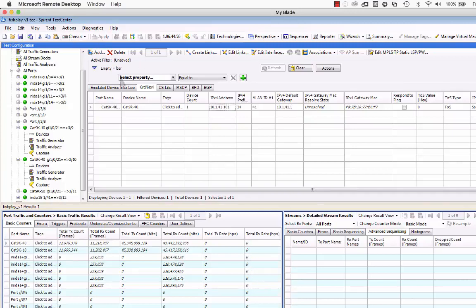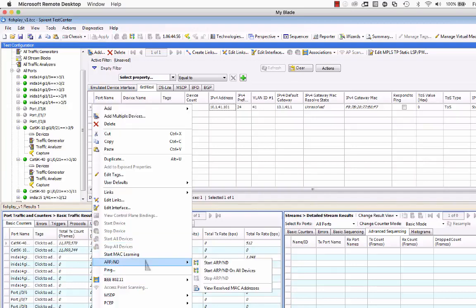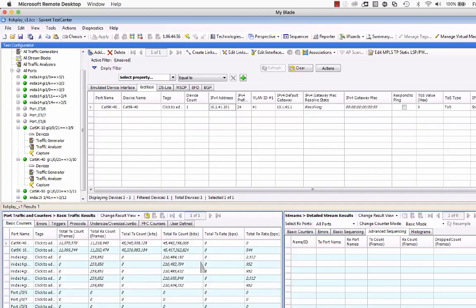So I copied it, and I've already clicked apply because it's my habit to click apply. So the question becomes, can I ARP it? Okay, can I ARP it? And the answer is that I can't.